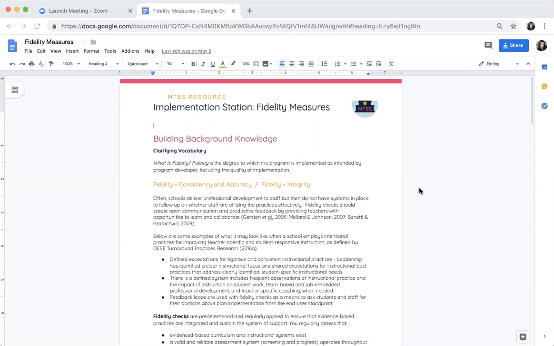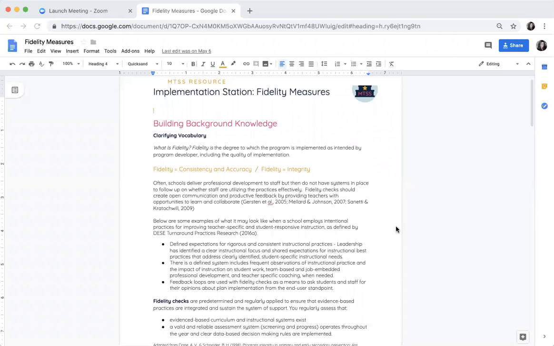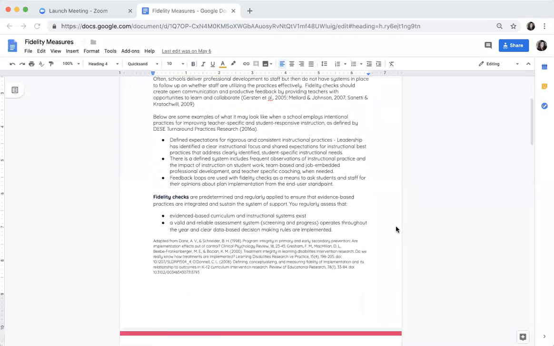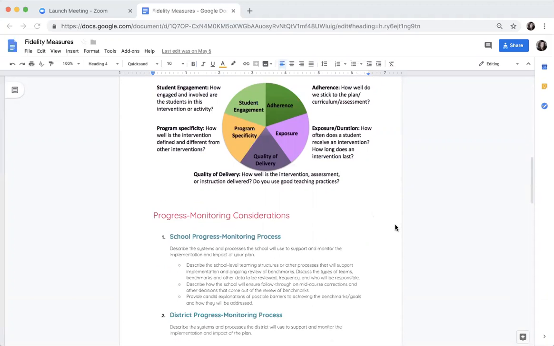So the first part of this protocol just gives your team some background about fidelity measures, clarifying vocabulary, and then thinking through concepts like fidelity checks. It also gives you some thought around what kinds of elements go into fidelity and looking at fidelity through the lens of, for example, student engagement or adherence to your plan. So it kind of gives you the scope of fidelity that you might be thinking about.